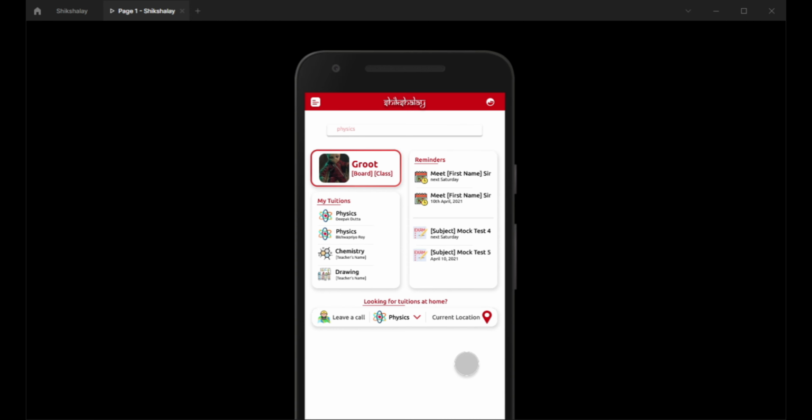In this case, leave a call. This means the student will say that he wants a tuition at home, and his nearby teachers who are available can take the call. This is similar to the service by Urban Clap and Urban Pro, and this feature will be implemented as the offline service of our app. When looking for tuitions at home, the student can avail different sorts of tuitions at home.